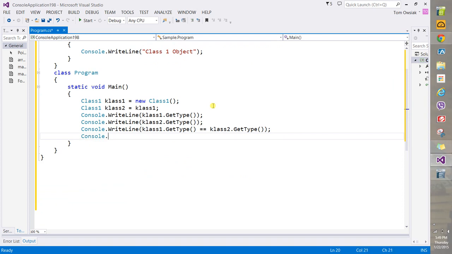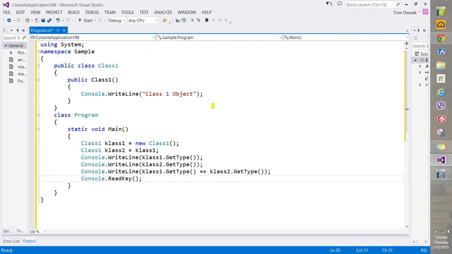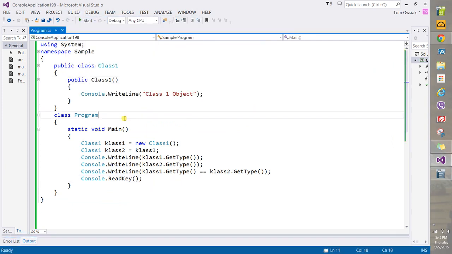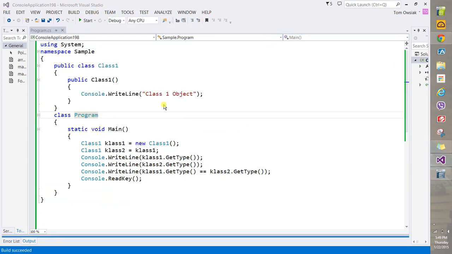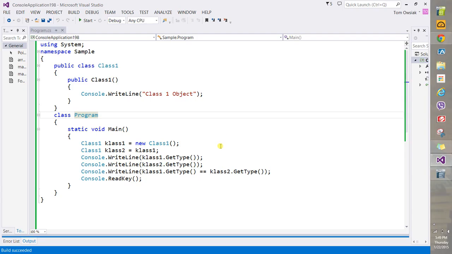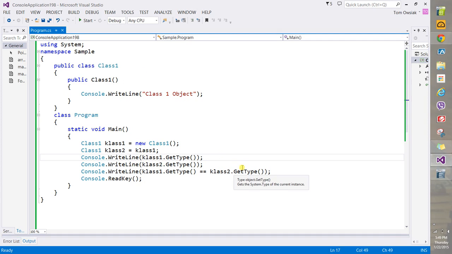Now let's just add Console.ReadKey at the end, so it looks like this. Okay, so really simple, one class, and then a class Program here down below. Let's go Debug and start without debugging at first, and it says Class1 object, Sample.Class1, Sample.Class1, so they are of the same class and are of the same type. Yes, they are, you see? There you go. So that's how you do this, really simple.